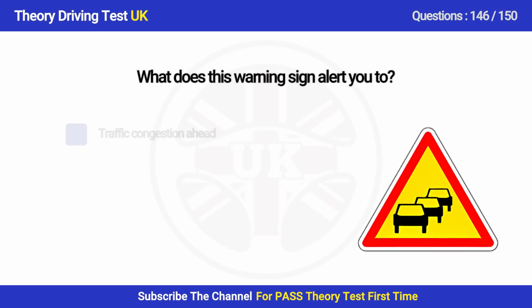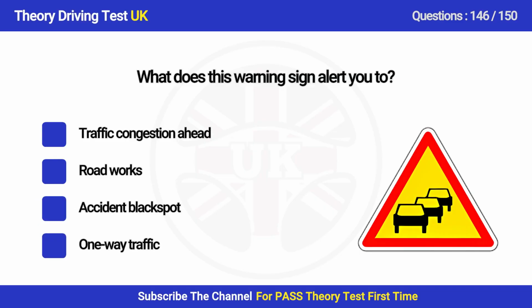Question 146. What does this warning sign alert you to? A. Traffic congestion ahead. B. Roadworks. C. Accident. D. One-way traffic.